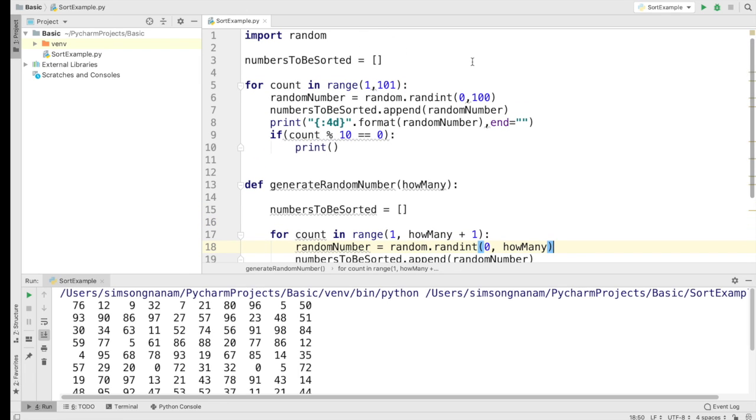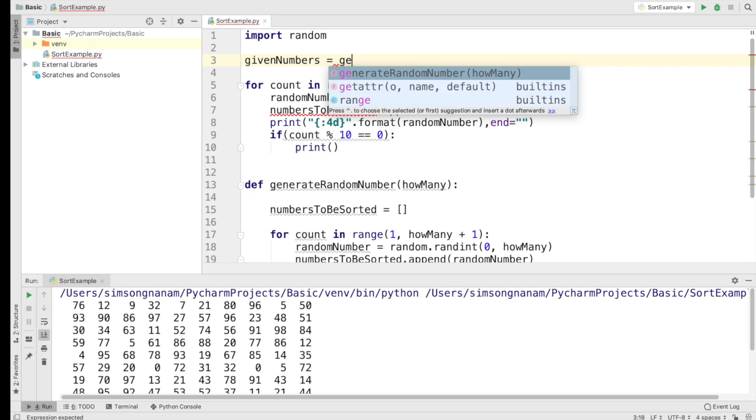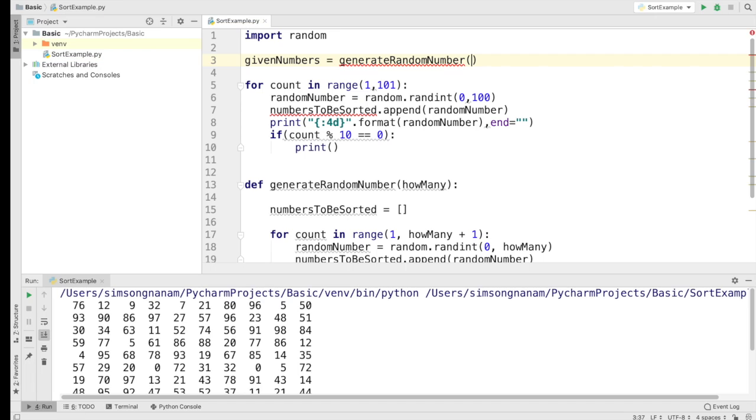So right here, I just want to give a different variable name. So I'm just going to change it to given numbers. Okay, and I'm going to call the Python function generate random number and get me 100 numbers, right?